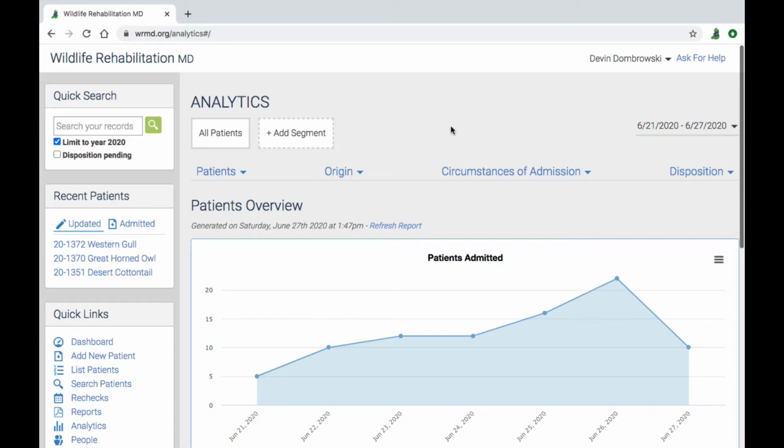So this new analytics section is broken down into some simple categories. The first is patients, which is who are your patients that have been admitted. Origin is where are your patients coming from. Circumstances of admission is why your patients have been admitted, and disposition is namely what happened to them at the end of their care.